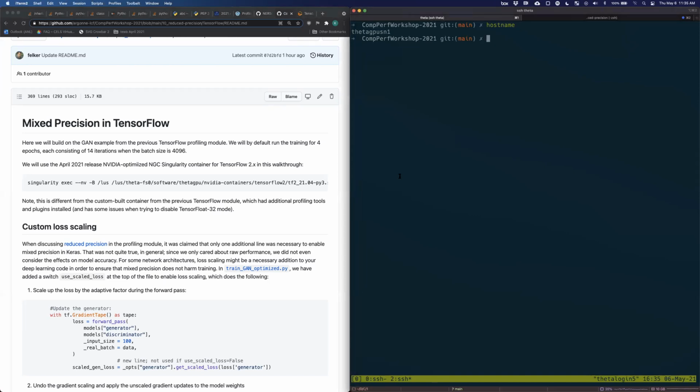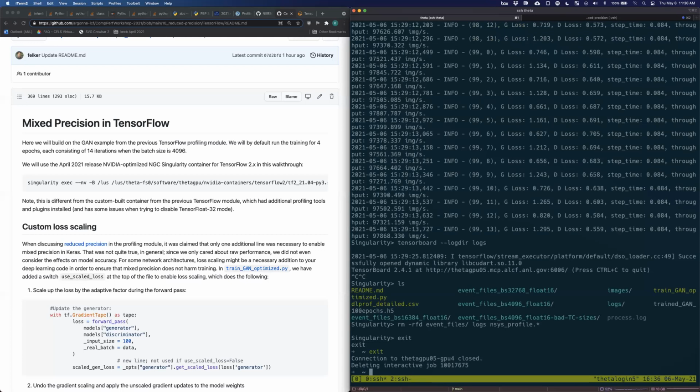So we're going to use the GAN example from the previous TensorFlow profiling module. But we're going to use a slightly different container, because we found that container image actually has issues with disabling tfloat 32. So I'm on a Theta GPU service node. So I'm just going to grab an allocation. Quick, I could just grab the reservation, but it shouldn't be too bad. I'll just show you where I am.